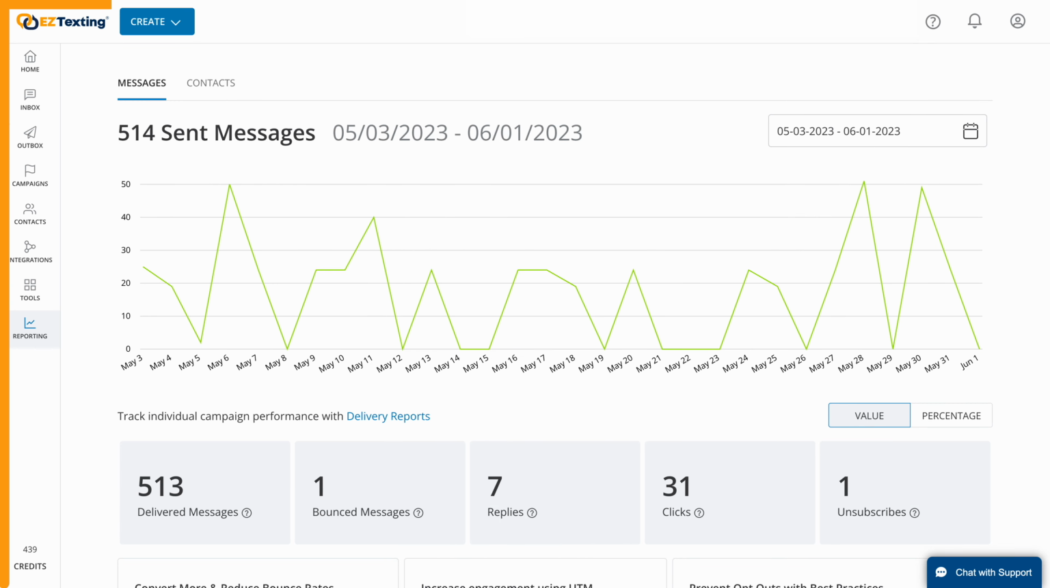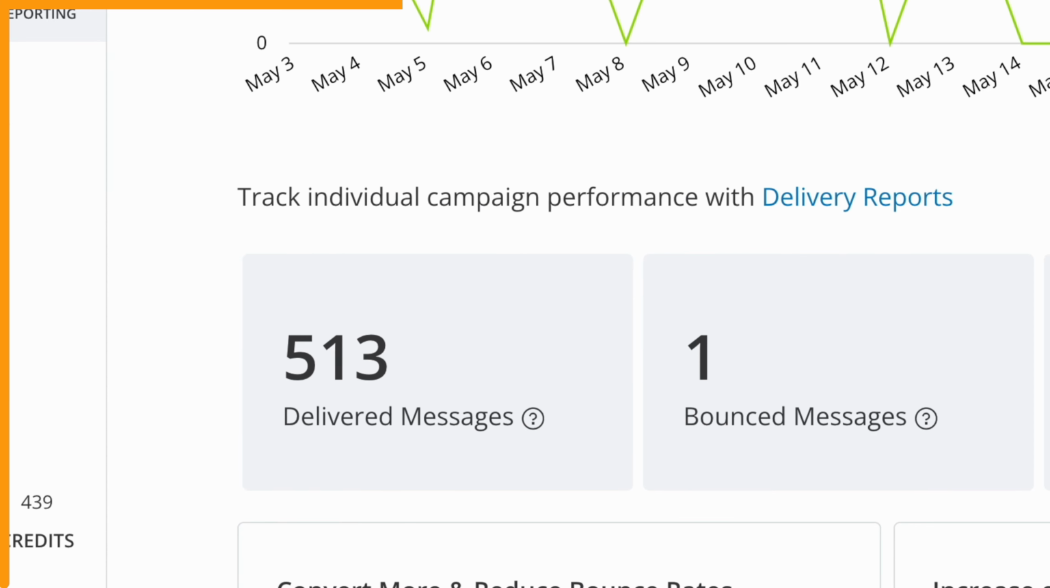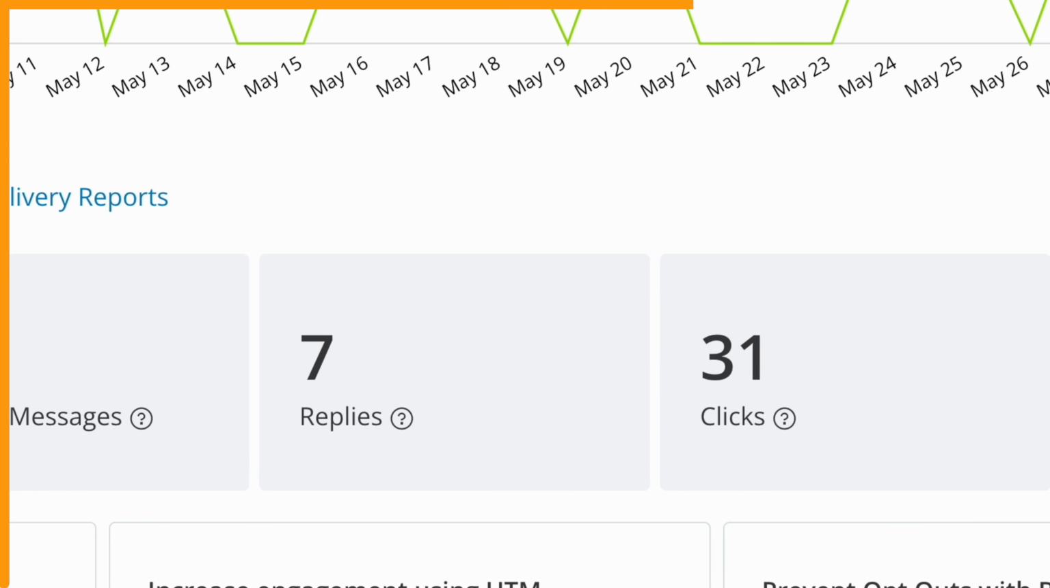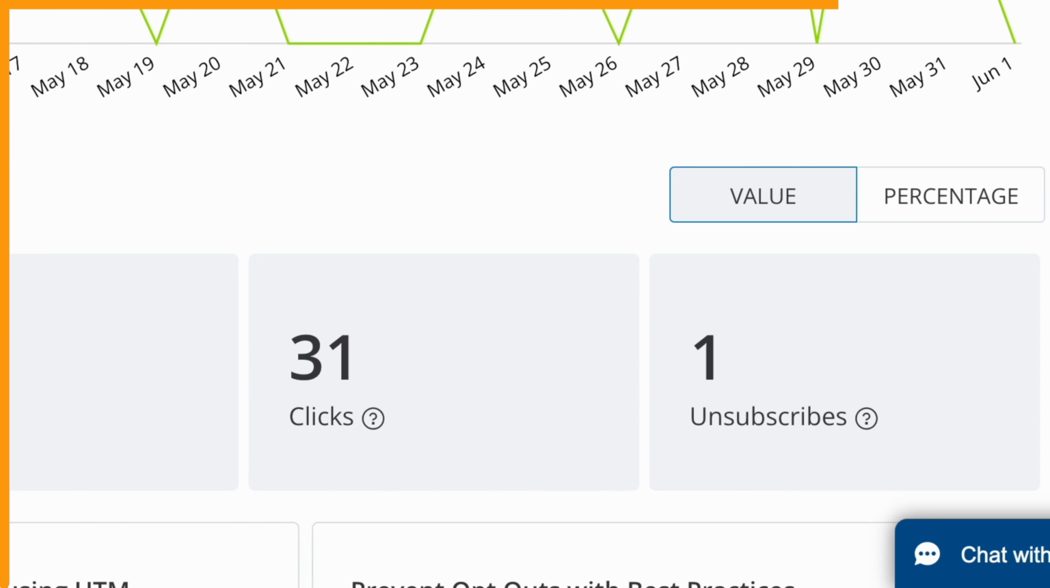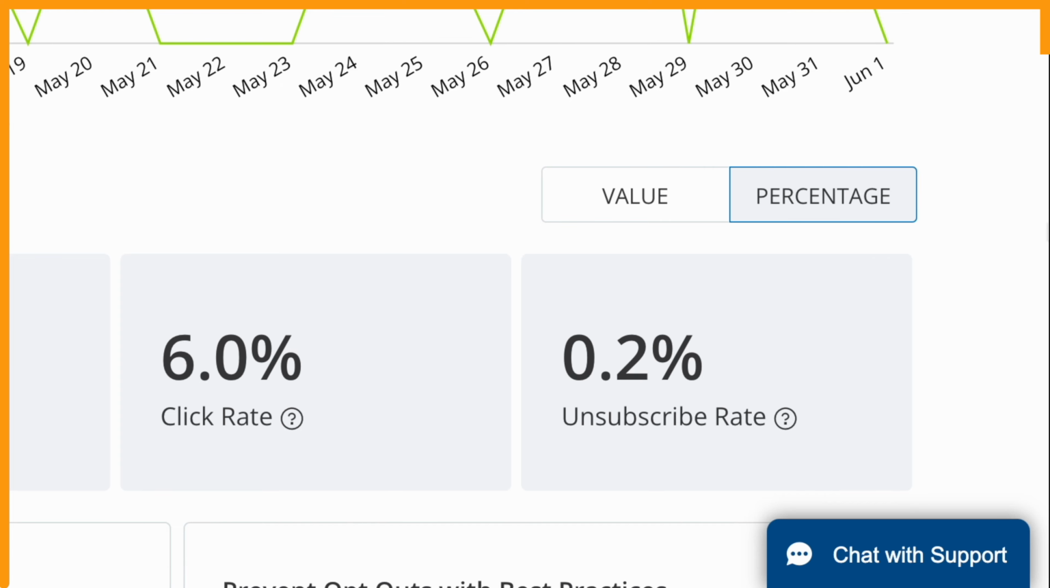Underneath the line graph has even more detailed reporting, like displaying the number of delivered messages, bounced messages, how many contacts replied back, how many clicked the link if you attached one, and how many unsubscribed from your campaign. You can also sort the reports by percentages if you wish to.